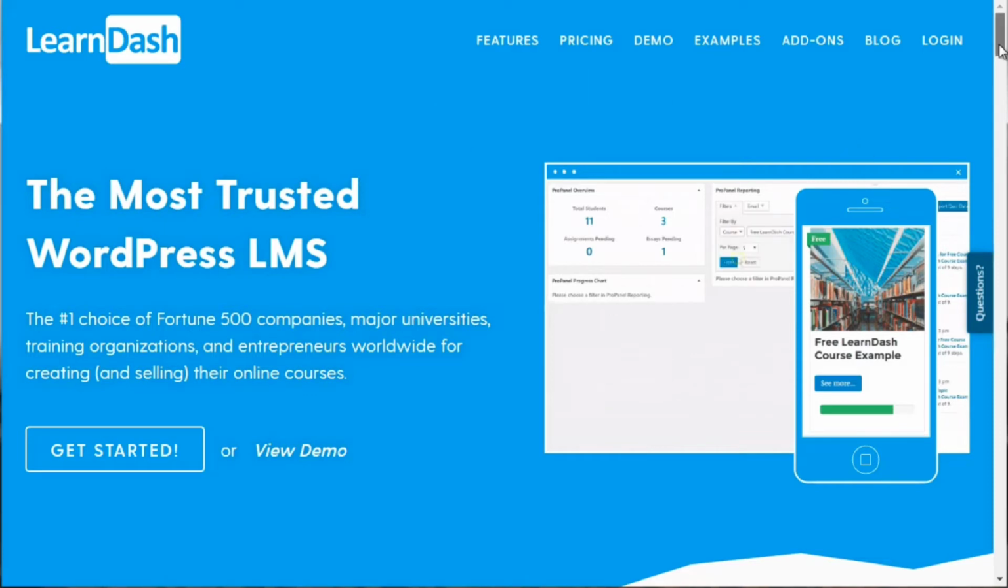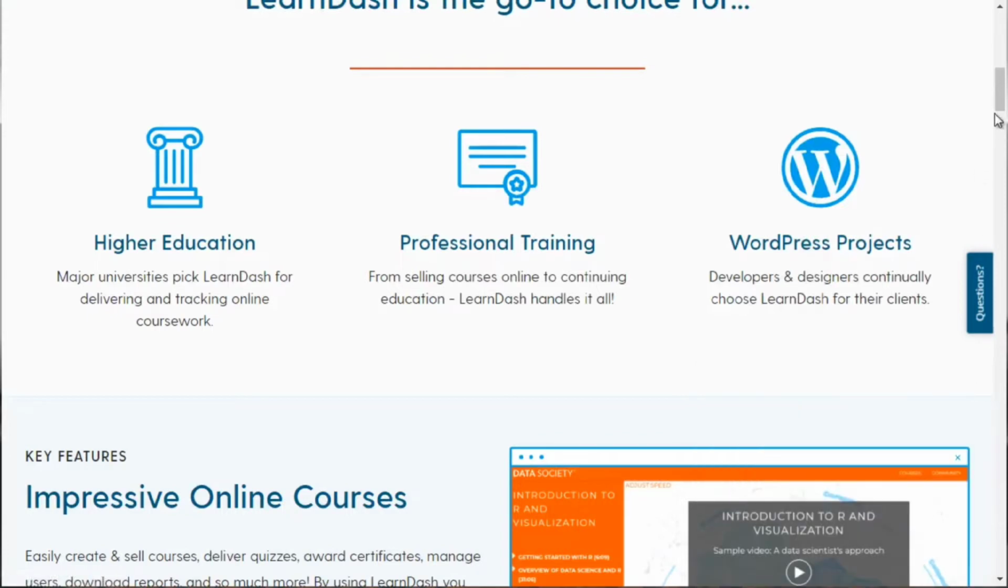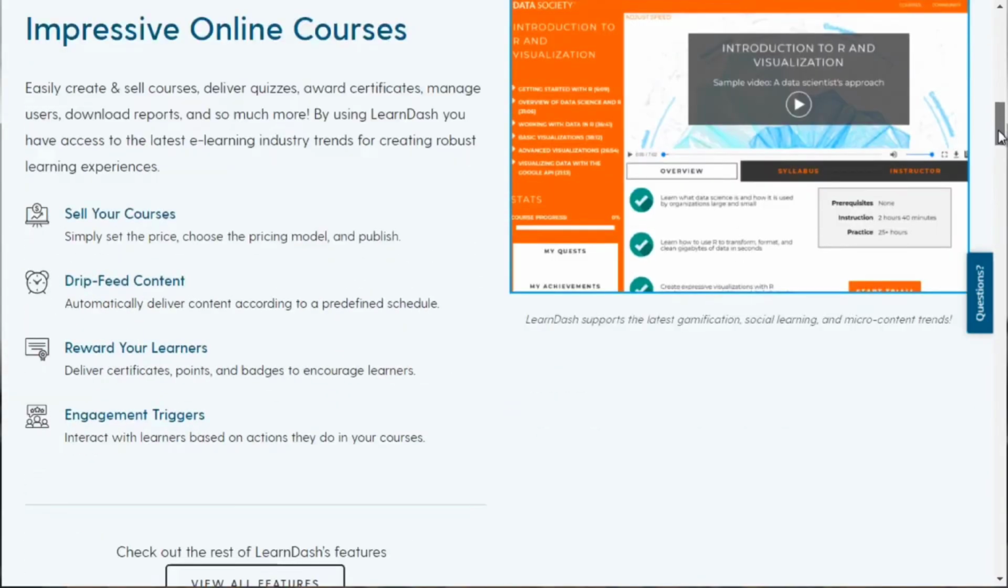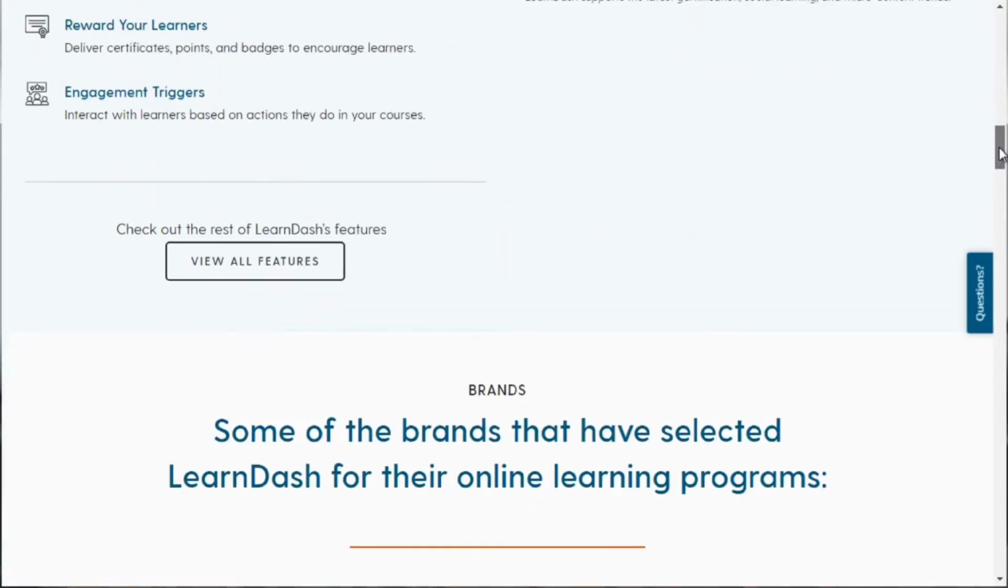And as you can see here, it looks really nice. Actually, as of now, LearnDash 3.0 was just released, and it looks really, really nice. So if we scroll down here, you can get an idea. You can sell your courses, you can drip feed content, you can deliver certificates, points, and badges to encourage learners, and you've got engagement triggers. So based upon different actions that the student takes, you can either message them automatically or do certain things. So that's nice about LearnDash.